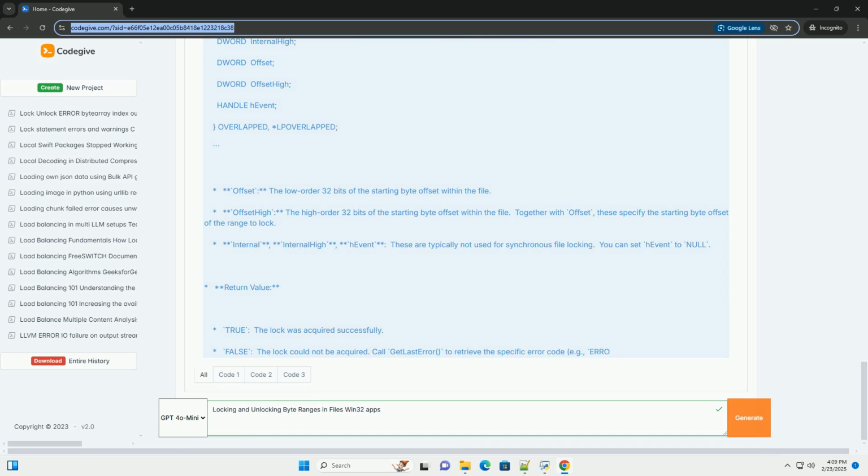Asynchronous I/O: this example focuses on synchronous file locking. LockFileEx and UnlockFileEx can also be used with asynchronous I/O, using the OVERLAPPED structure and completion routines. This requires more complex code and careful handling of asynchronous operations.